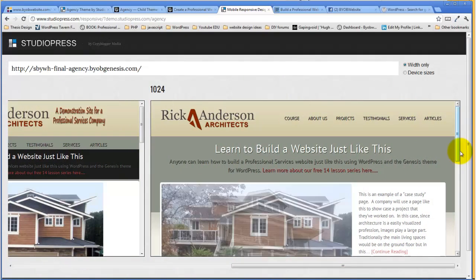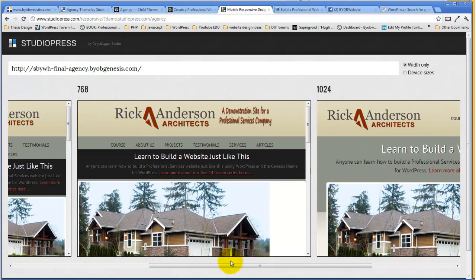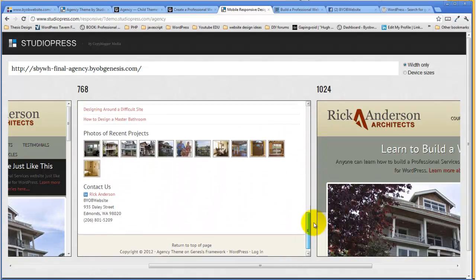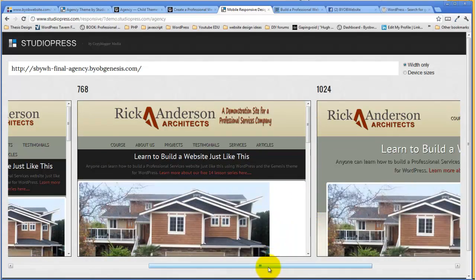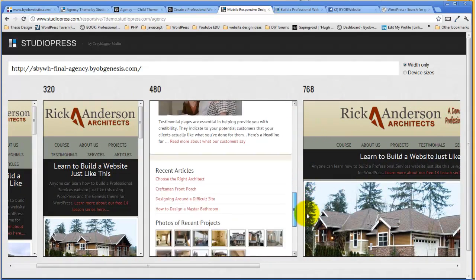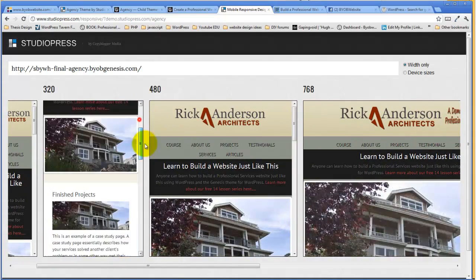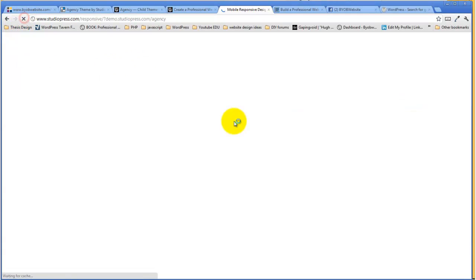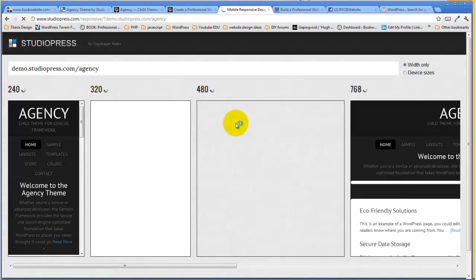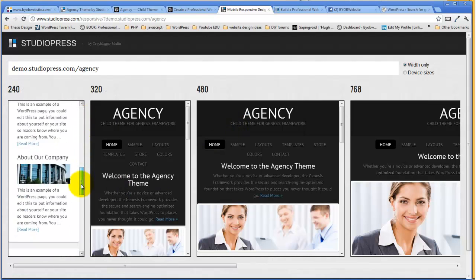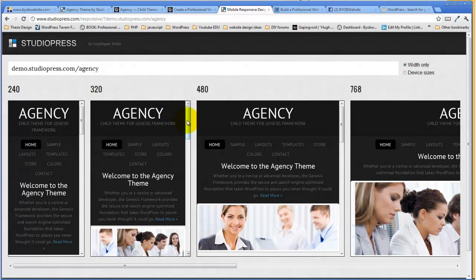All right, so you can see that this is the default view. It looks exactly like you expect it to look. And then it has changed shape and configuration a bit to accommodate that decreased size, and then the decreased iPhone size, and so on and so forth. You can see the same thing happens with the agency theme. I'm going to jump back over here to agency for just a second. By default, this is what agency looks like when it is shrunk down.